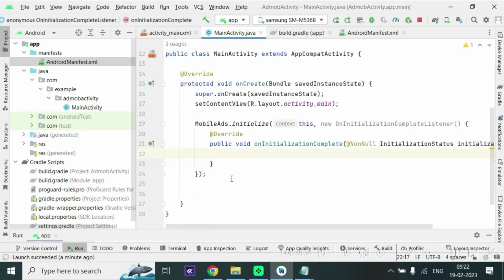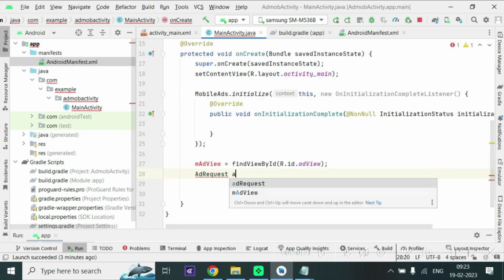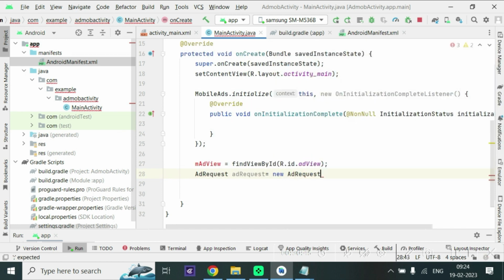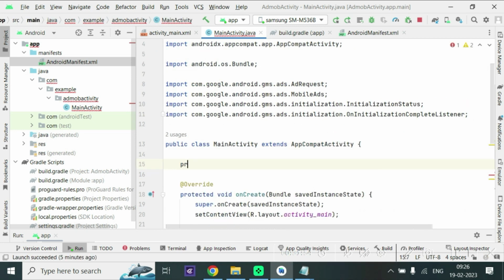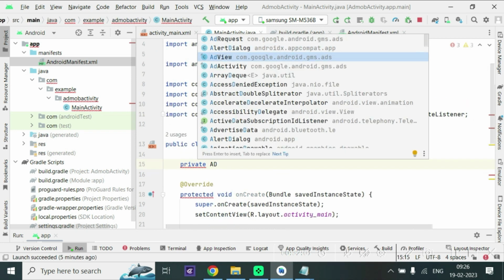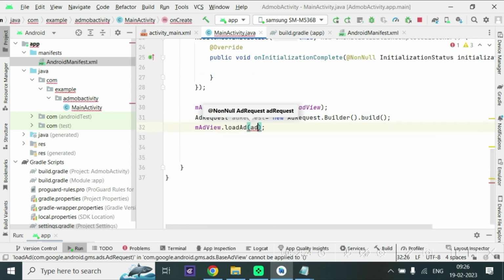And next thing we have to do is to configure it. So we will create a variable mAdView is equal to findViewById R.id.adView. The error is coming for mAdView because we have not declared it. Then write adRequest equal to new AdRequest.Builder().build(). We'll create the variable private AdView mAdView. You can see there is no error. After the request, we will write mAdView.loadAd inside the brackets adRequest.